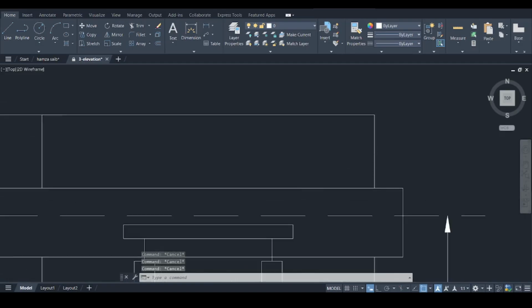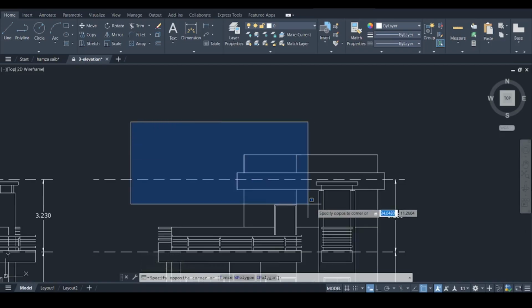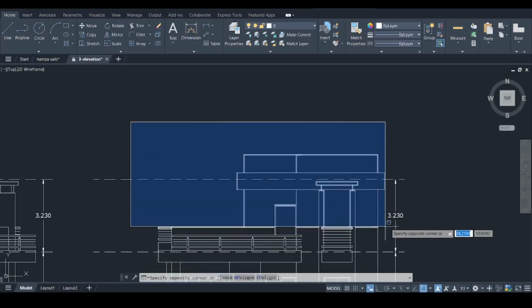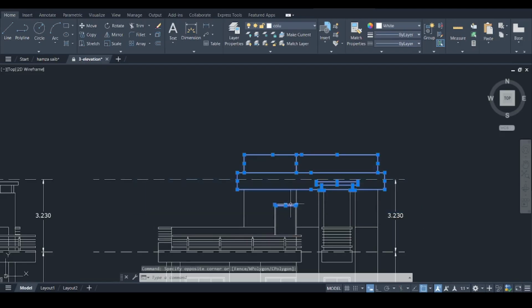So let's check this one. You have to click on the left and move toward the right without holding it. You can see these objects are selected because they come inside the box. So this is about window selection.